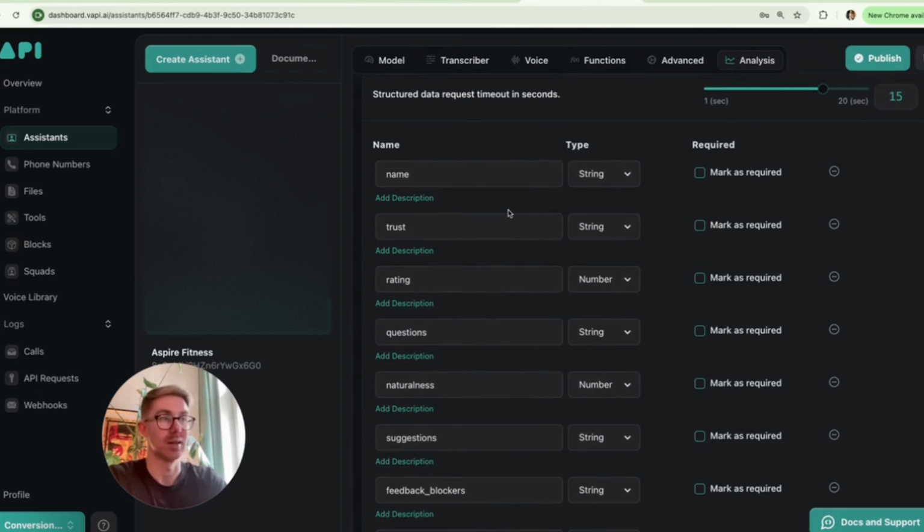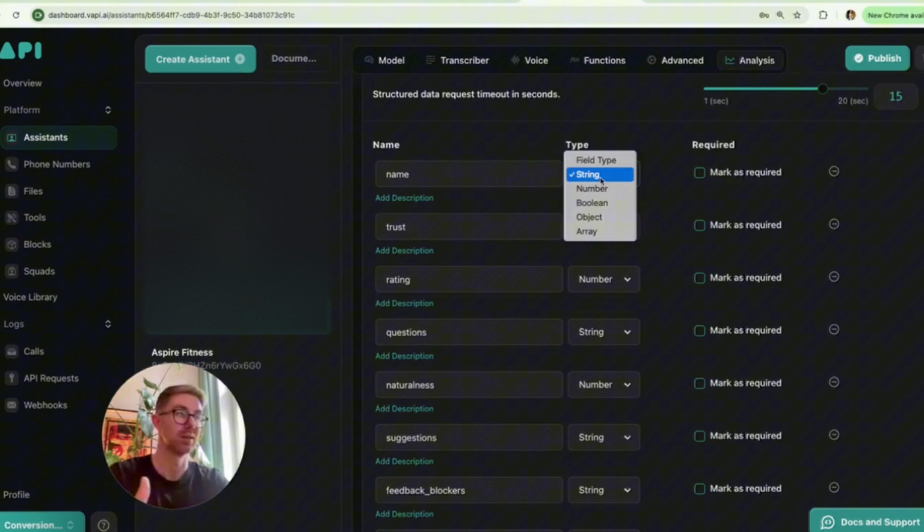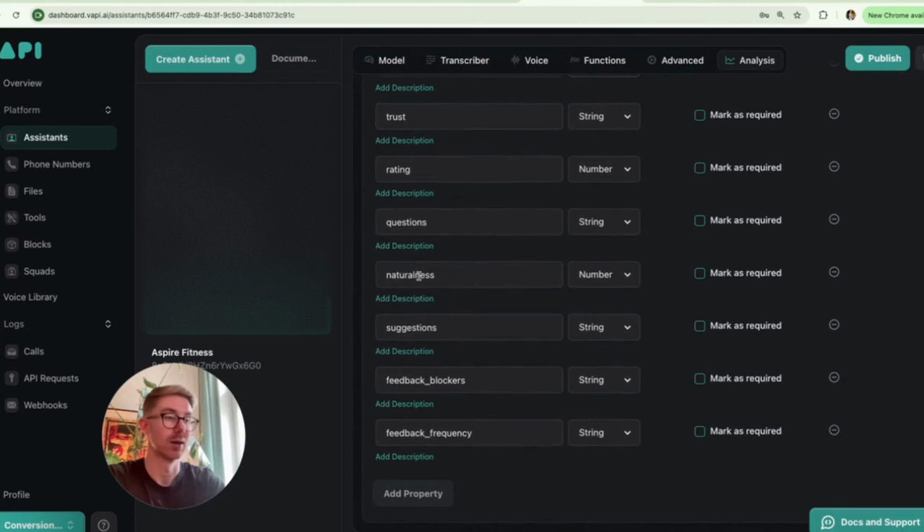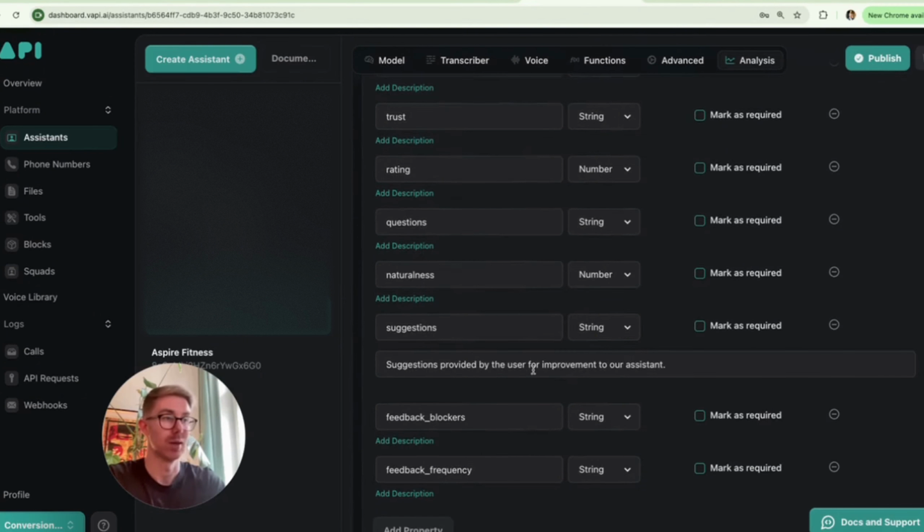Underneath here, then I'm just basically marking the data that I want to extract. So name, trust, rating, questions, naturalness, suggestions. And for each one of these, it's either going to be a string, which is basically just a piece of text, or if it's going to be a rating, it's going to be a number. So essentially you can just explain in the prompt exactly what those pieces of information are to look out for, and then mark in the structured data what you want to extract in the ratings here. You'll also give each one of these a description, so it's a little bit more context for what the AI should look for when it's going through the transcript and looking for those different points.